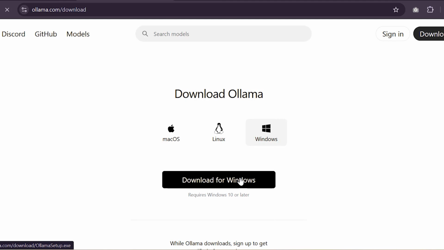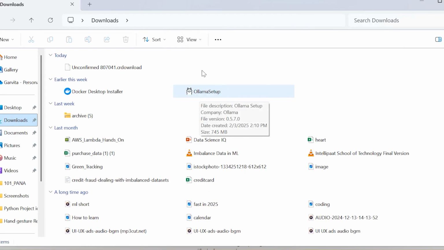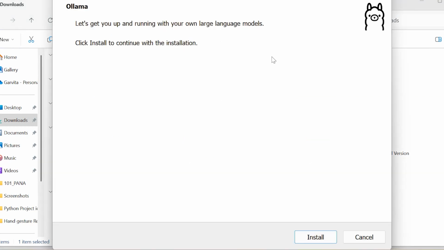Mine is a Windows system, so I'm going to select Windows. If you're using a Mac, you can select macOS or Linux, right? I click on download for Windows and that's it. I just have to wait for my download to finish.